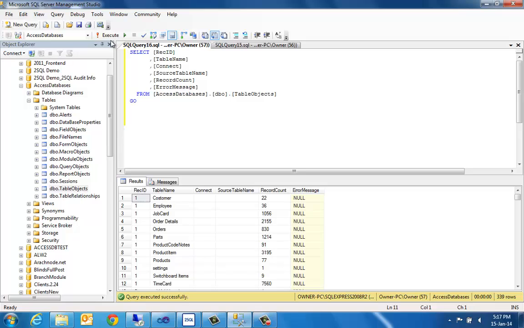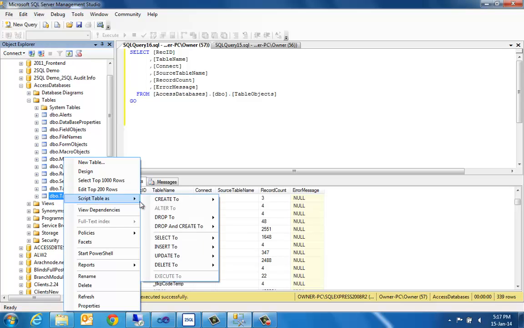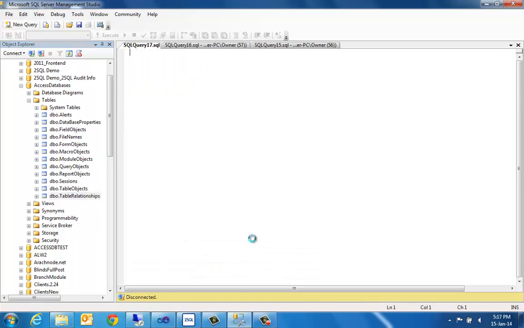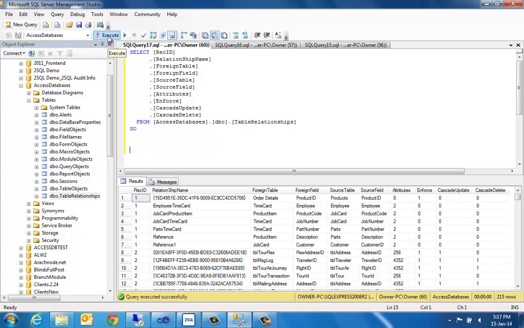All of the tables within the databases are logged, along with their record counts and connection properties. The relationships between tables are logged so we can determine their dependencies and constraints on other tables. The Rec ID field identifies which Access database the table belongs to.